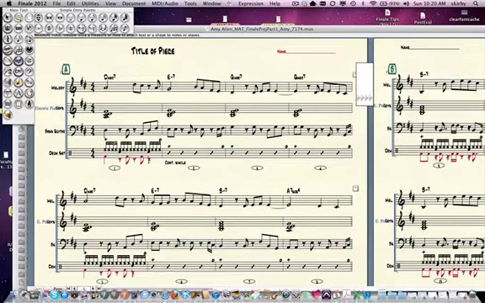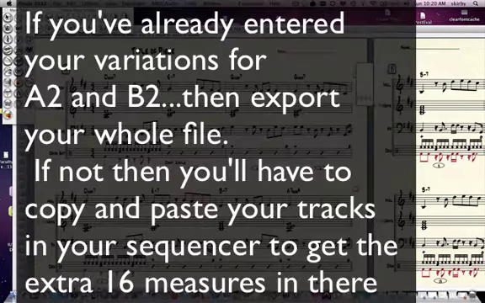But this is a labor-saving thing, and then you can do various things to make it sound a little bit more musical and human. The first thing to be aware of is, if you have input 2 A sections and 2 B sections of music, and you have your variations already input into Finale, then you want to export the entire file.